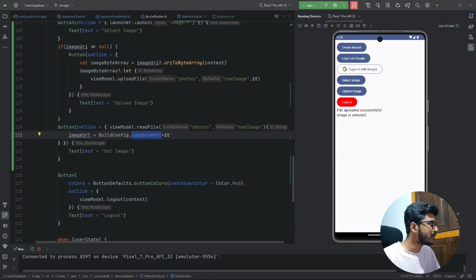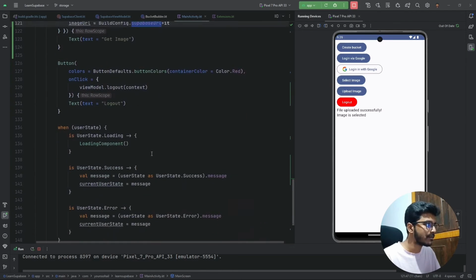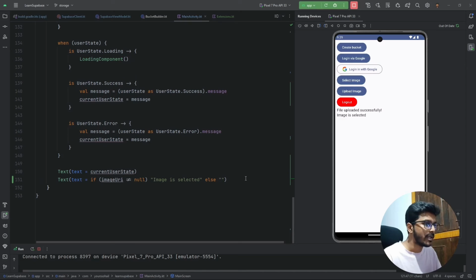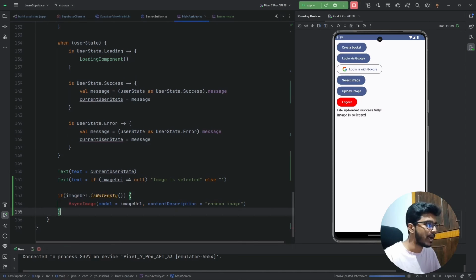Once I have this, at the very bottom, I'm going to add this. AsyncImage is basically a composable provided by Coil. I'm just checking that if the image URL is not empty, I'm passing the image URL, and you can add any content description you want over here.